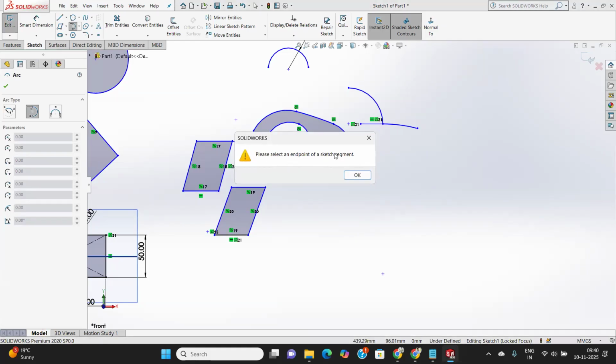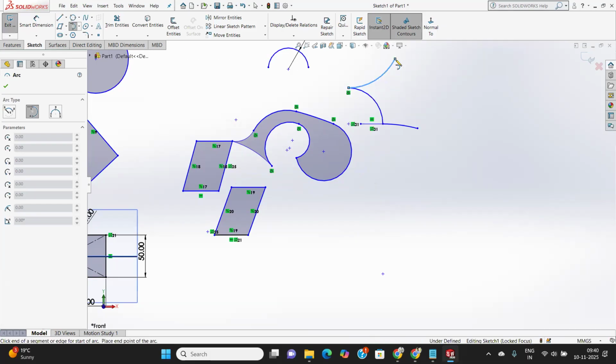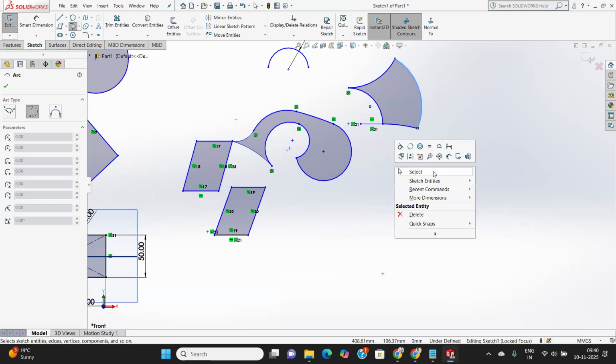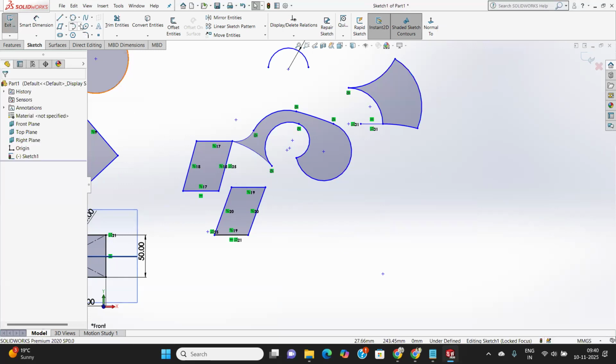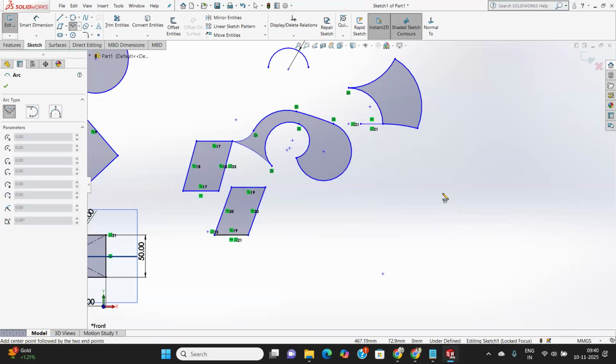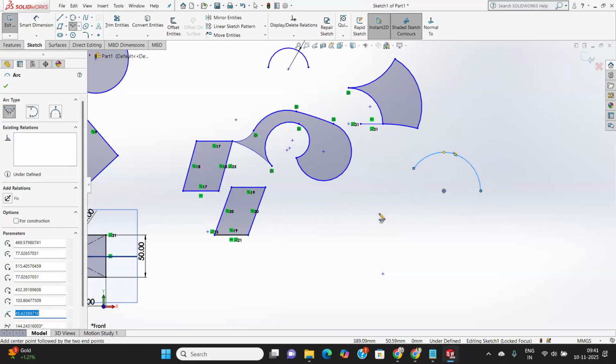Please select an endpoint of a sketch segment. You can't make it anywhere. You can select the sketch segment, then after that you can add that endpoint and make this type of thing. This is called a tangent arc. Other arcs don't need predefined points. I just select this point and make this, which is the easy way.